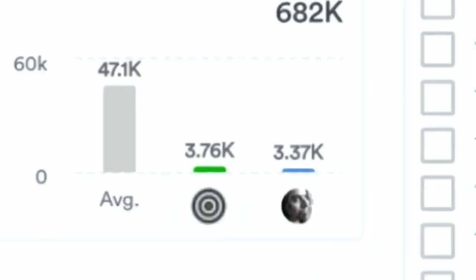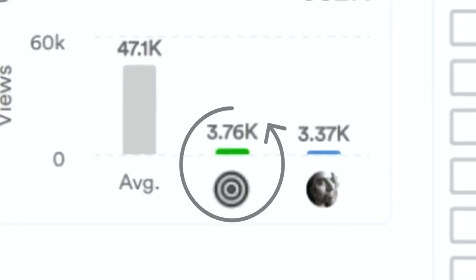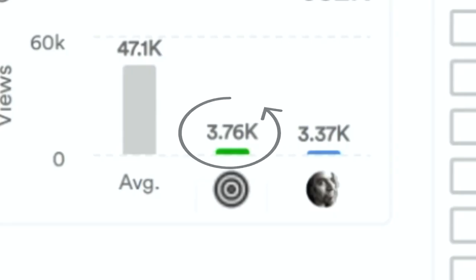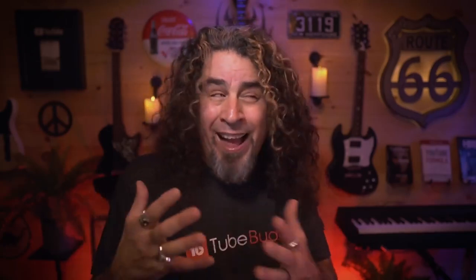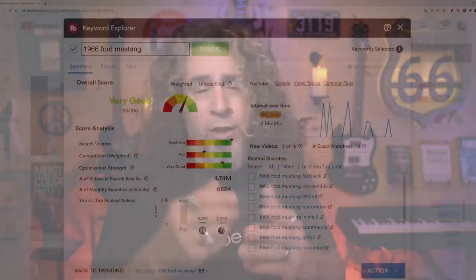When I looked at the bottom, the target mark tells me that there's a video ranking in the top 20 on YouTube for this very keyword target that has this amount of views. That helps give me a rough idea of the kind of views my video might need to drive if I wanted it also to rank somewhere in the top 20 on YouTube search.